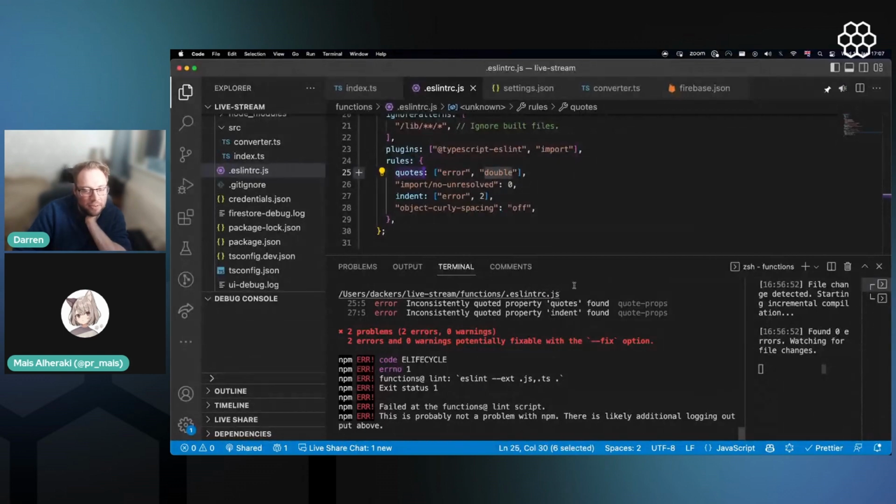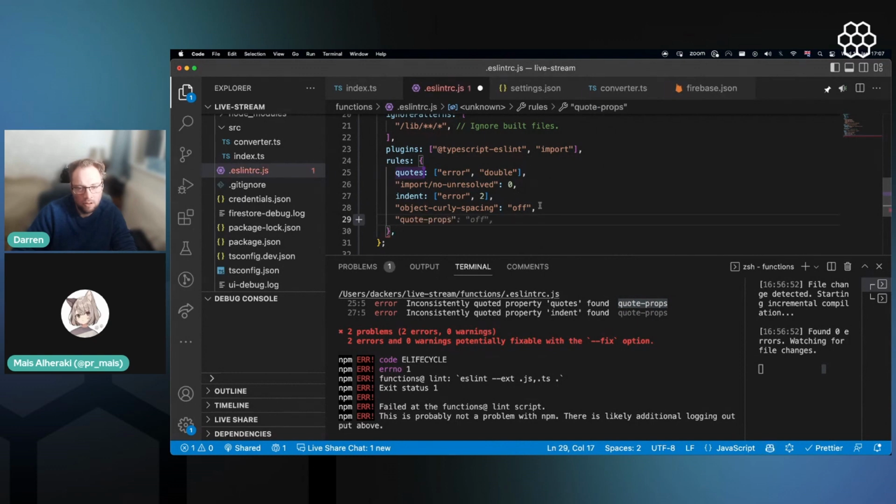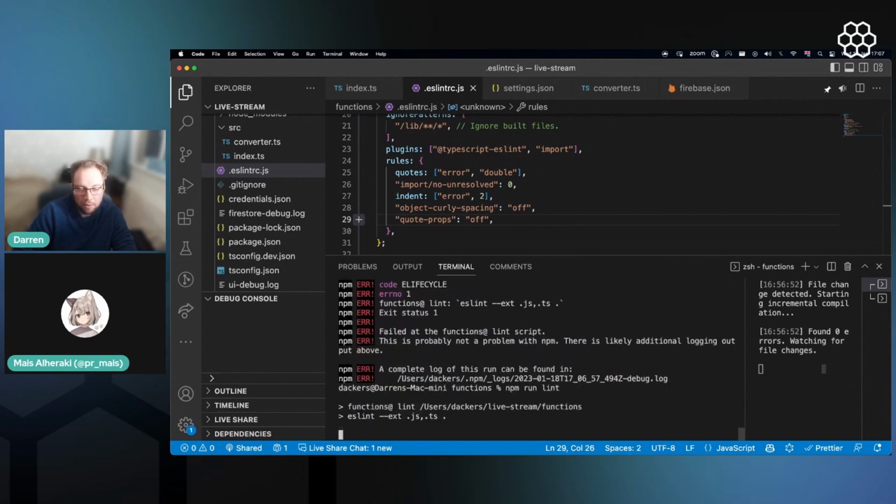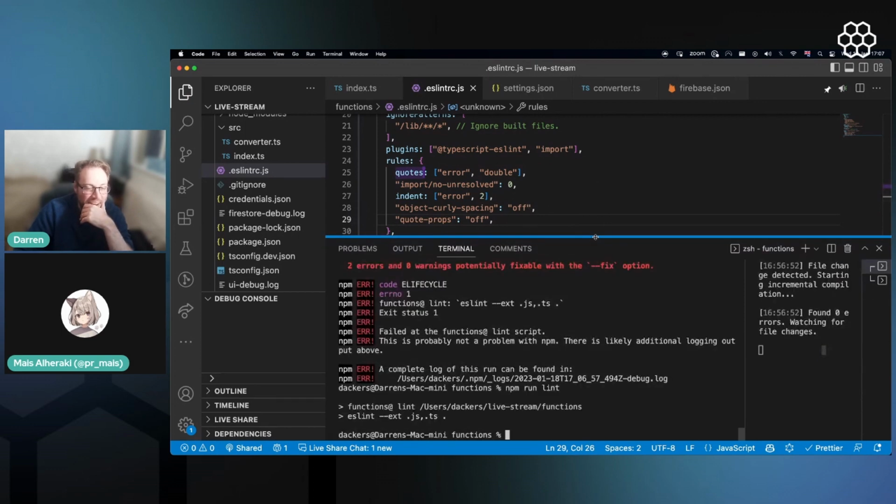We should have not linted when we set up the project. There's the one for quote props. We just turn that off. I don't know if this is bad practice, by the way. I'm just turning stuff off. Okay, there we go. Okay, so I think we're ready to deploy after that.